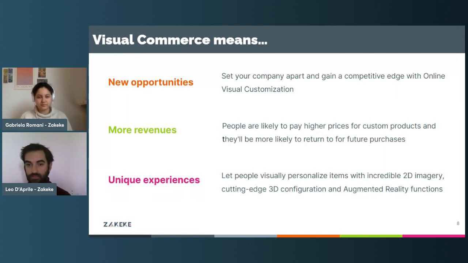They are unique, so they don't usually return those products, and they will become loyal customers, because if they find that customization and that experience so unique, of course they will become ambassadors. And of course, unique experiences. As I said, when you have 2D imagery, 3D configuration, augmented reality where you can fit in your products. Think about a sofa that you can put in your living room. It's the most amazing shopping experience that you can have.